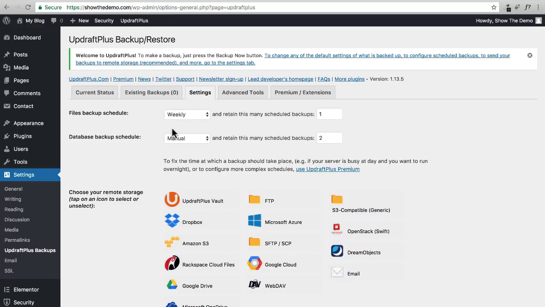Now for the database, I actually like to back this up daily, and I want to retain 7 database backups, so the last prior 7 days, in case I need to go back in time. Now what's nice is it's automatically going to maintain this, so once there are 8 backups, it's going to delete the oldest backup, and that's one of the things I like about this plugin.